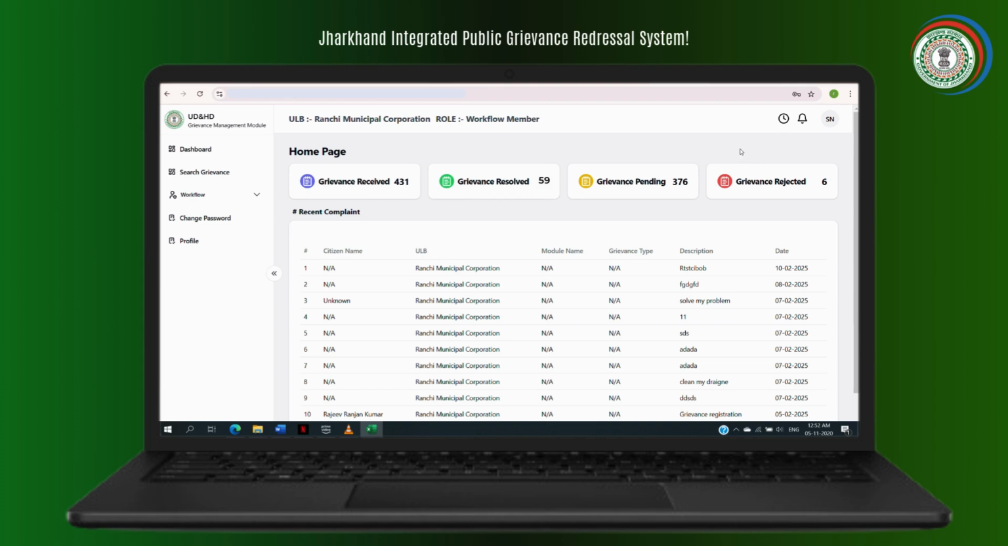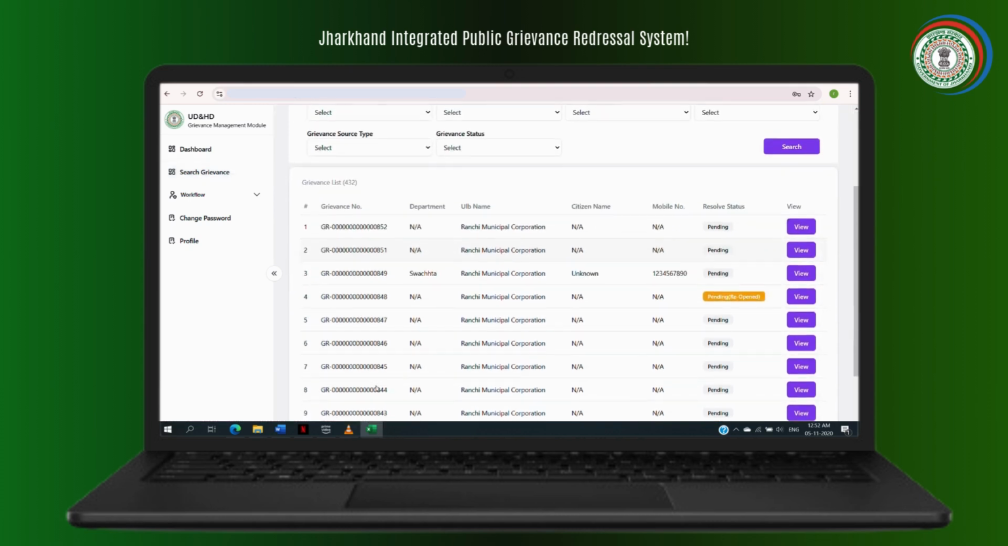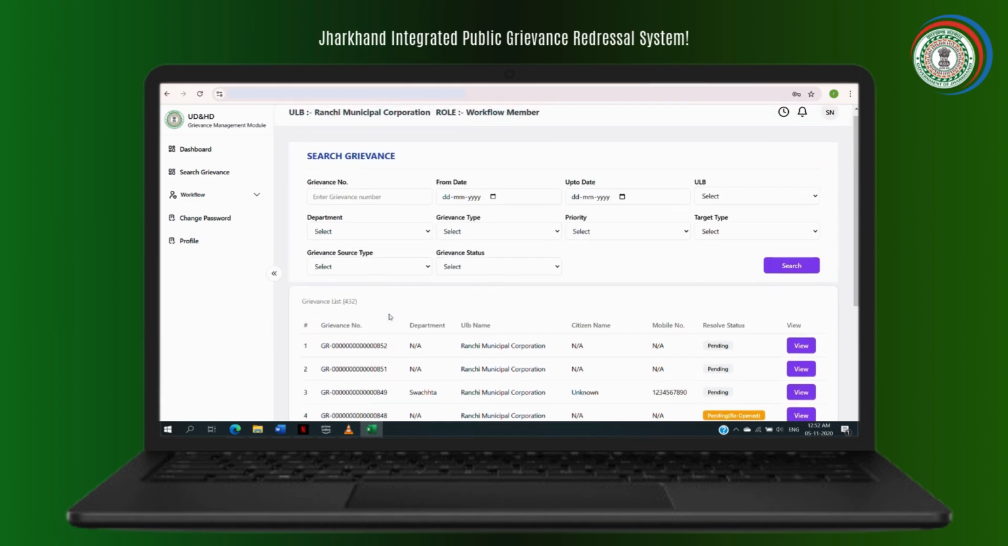Select the Search Grievance option on the dashboard to retrieve the desired grievance list or a specific grievance. Upon selecting the grievance option, a list of recent complaints will be displayed along with a filter option to refine the search based on specific criteria.